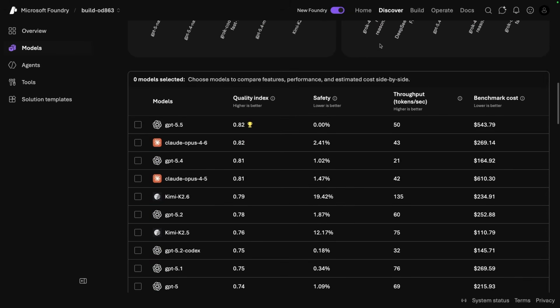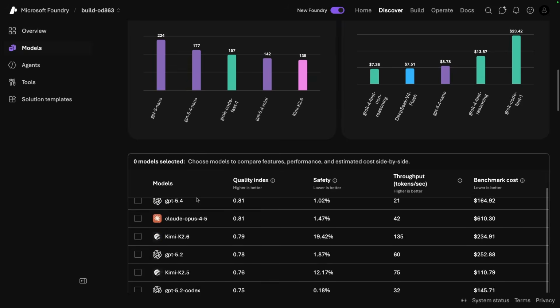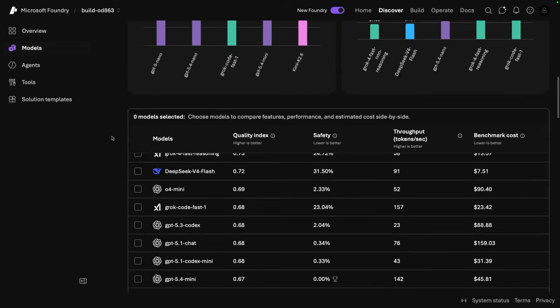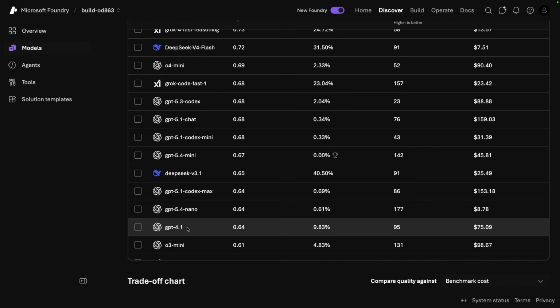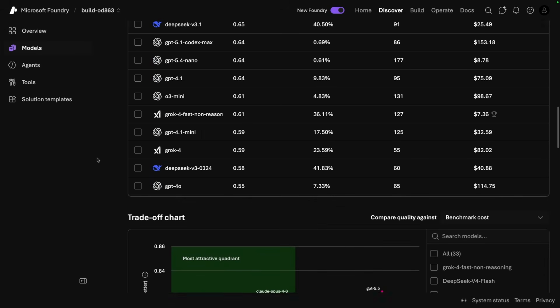And if I scroll down further, I can now see all the models listed, and I can potentially find out where my model stacks in these rankings. But this still feels a little too much for me. So I can see that GPT-4.1 is right at the bottom, right? There's a better way. Let's see how that is.